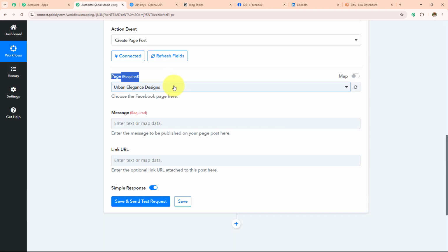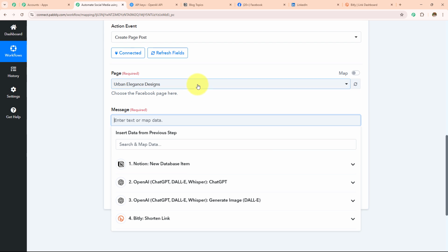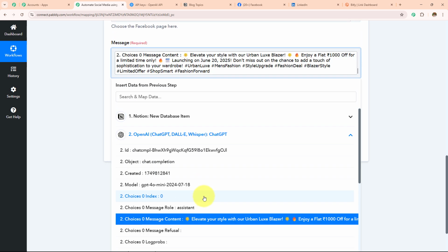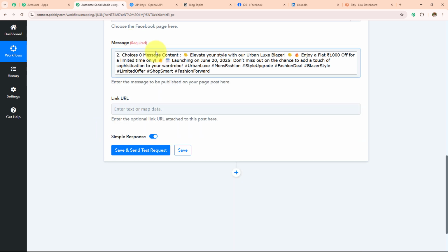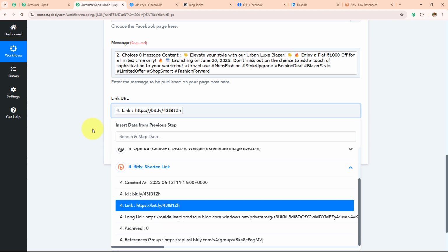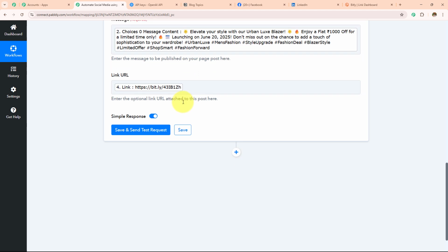So I'll go back towards my workflow, and from this drop down I will select the page as Urban Elegance Design, and then I'm going to enter the message. So here I have received the message from my OpenAI ChatGPT response, which is this one, and in this link URL I'm going to enter the short link, which is this one. Over here we simply need to do these steps and then click on save and send test request, and you will see the post will be created on my Facebook account on this particular page.